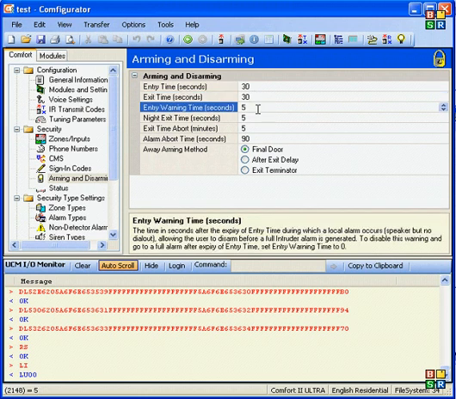Entry warning time is part of the entry time. You recall that entry time is started when you open the entry door when the system is armed. So at the end of 30 seconds there is another time period called the entry warning time, to give you a little bit more time to enter the code. There will be a louder siren or a beeping tone on the keypads to warn you. So it's to alert you that it's really time to enter your code.